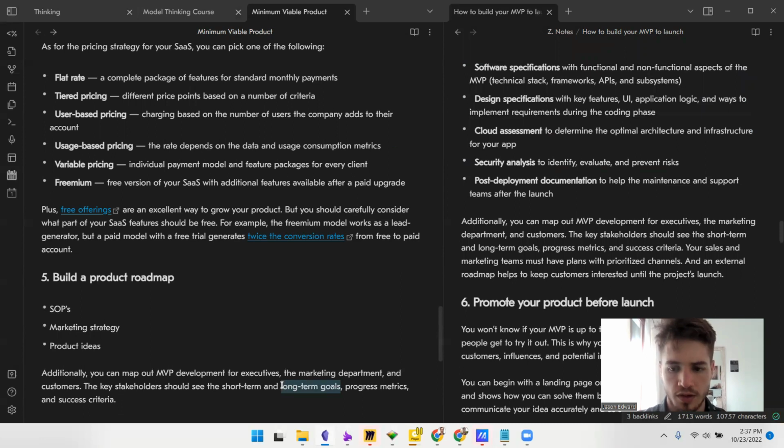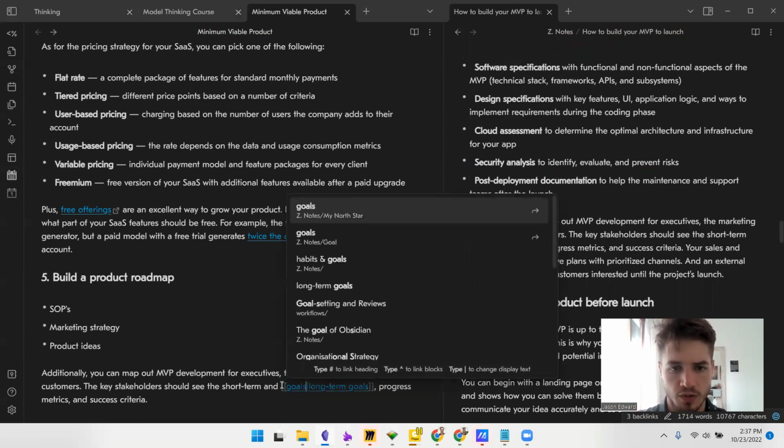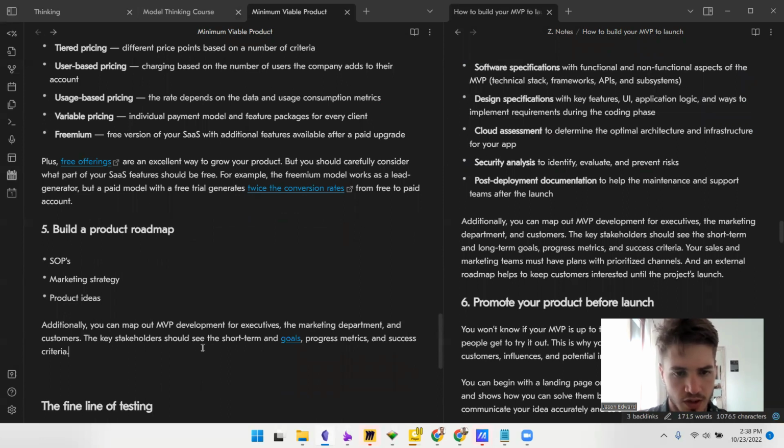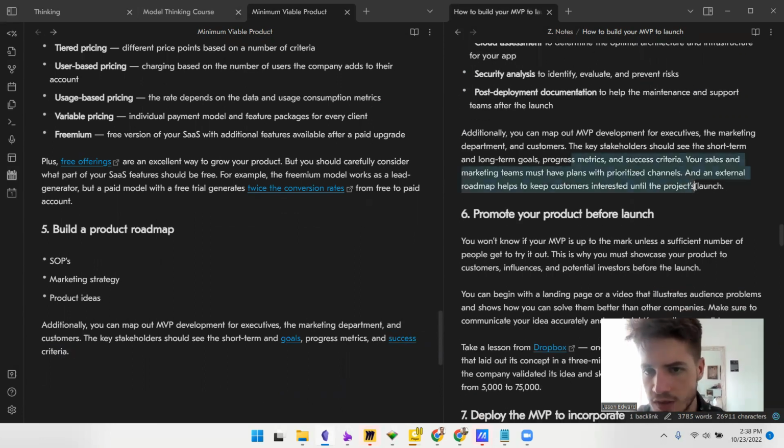So I believe I've got something on goals. Let me just see here. Goals. All right, cool. And short-term. All right, progress metrics, success criteria. Nice. So we'll link this to success. And then your sales and marketing teams must have a plan with prioritized channels. An external roadmap helps keep customers interested until the project is launched.